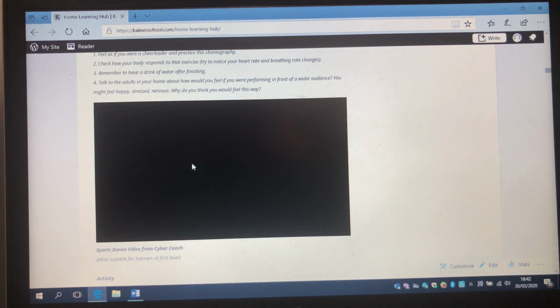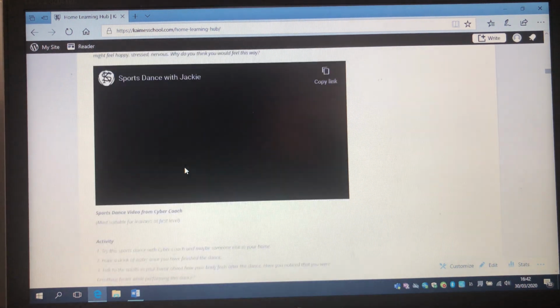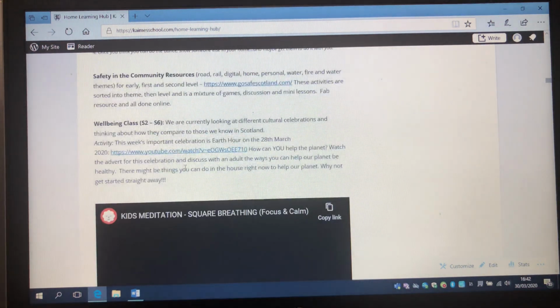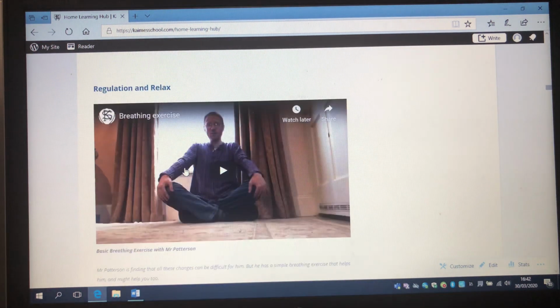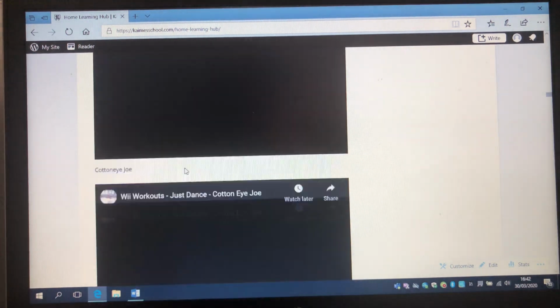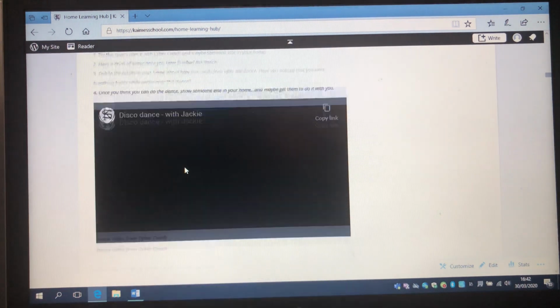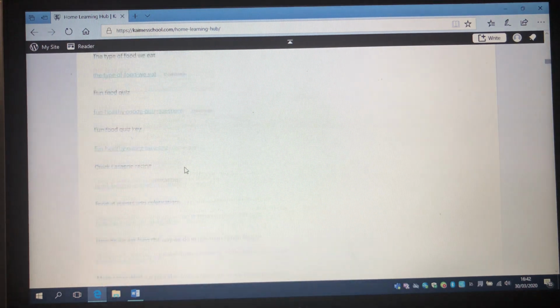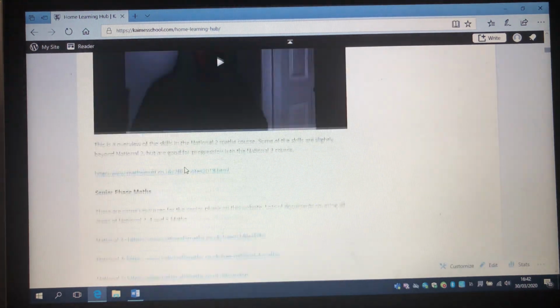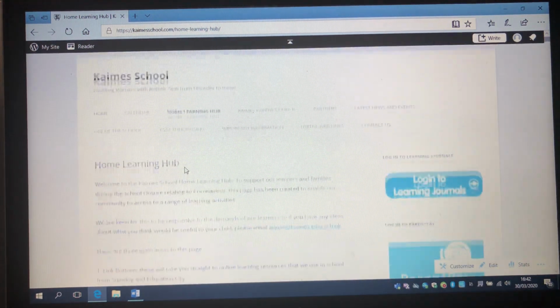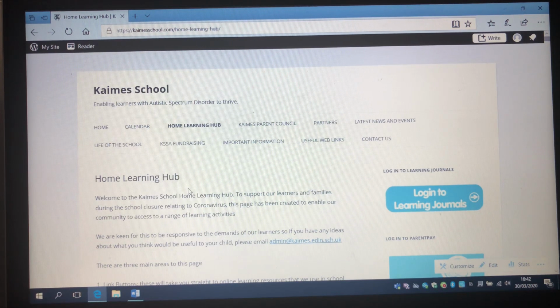These are all black boxes because it's just not loaded yet. These are shortcuts to YouTube clips. Mr. Patterson and his breathing exercises there. So there's lots in here that you can check out without needing to log into anything else. You can just go straight to the website, straight to the Home Learning Hub and access all of this material on this page. But for the time being, we're focusing on 365.